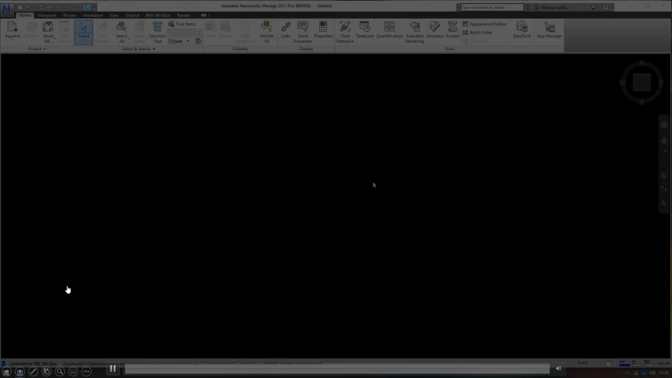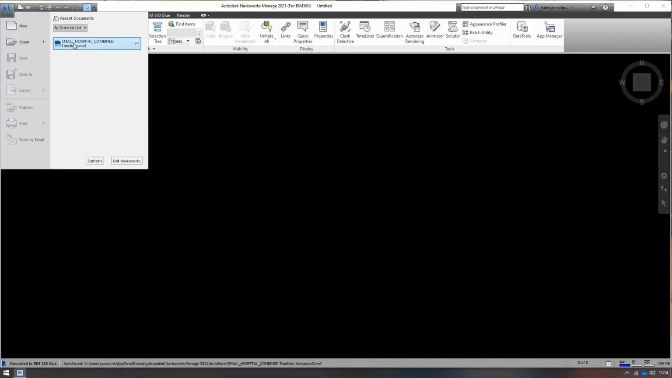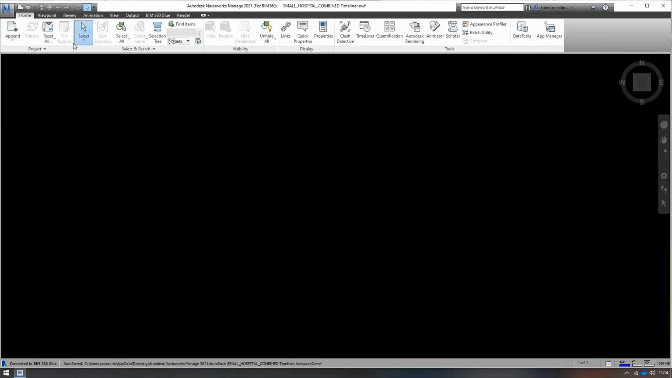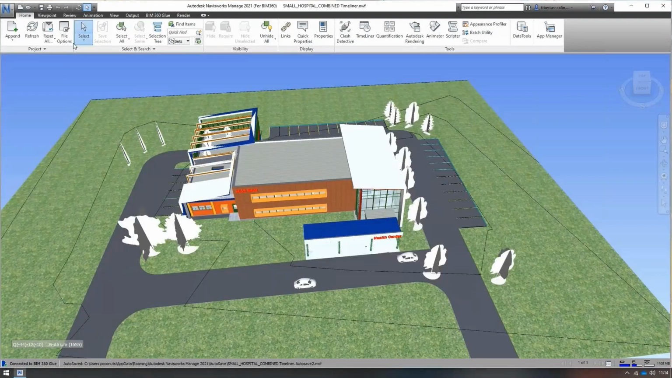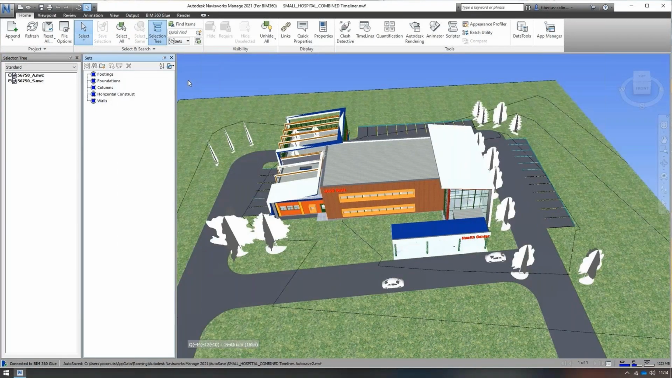So here's the first video in which we open a file, which we'll also find in the course when you go to do the course that the Connected Learning has for you. We will dock two panels in Navisworks. One would be the selection tree and the other one would be the sets. In here, we can see that some other sets have been created.